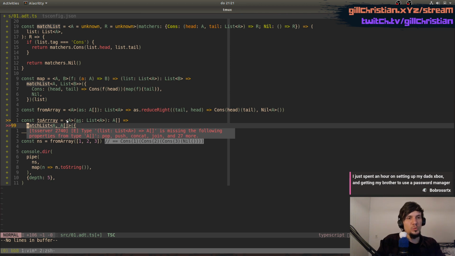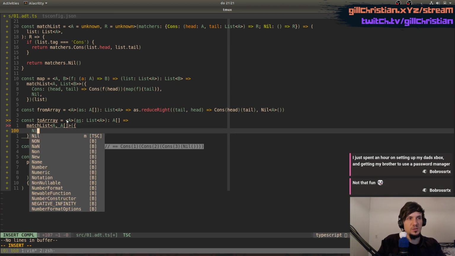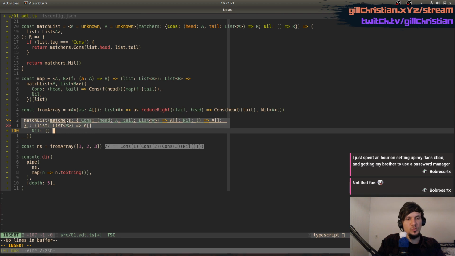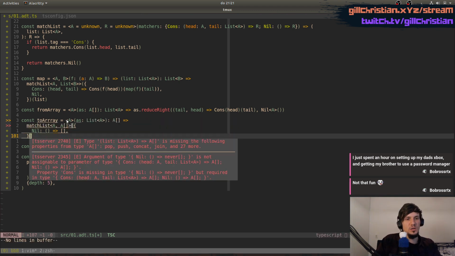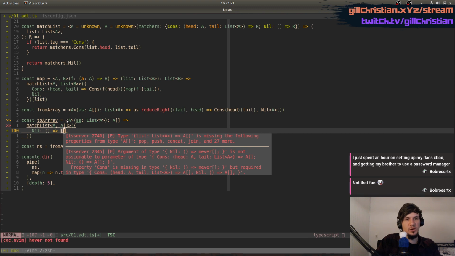So what will we do in the case of nil? What will we return in the case of nil? So nil is the empty list, so we need to return the empty array, right? And that is basically an array of A's.